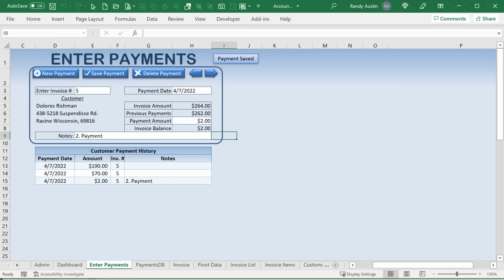If I save it, we're going to see the history show up right here. Now we have the full history of all the payments for that customer. We see on this customer payment history, they've paid invoice number 5, they paid $190 on the 7th, and then another, and then another. So they have multiple payments, okay? So there's lots of options here that we can do.